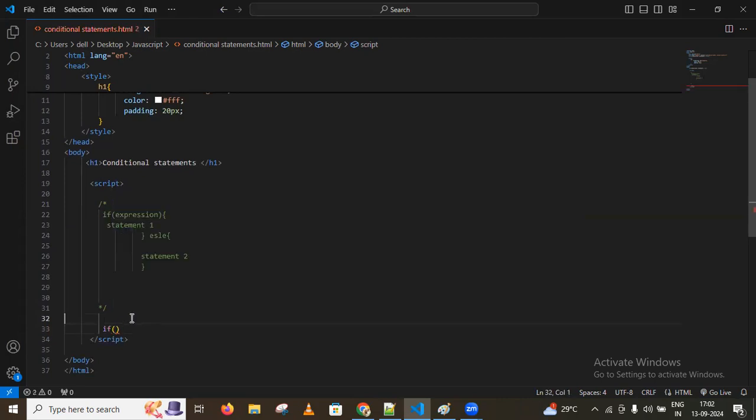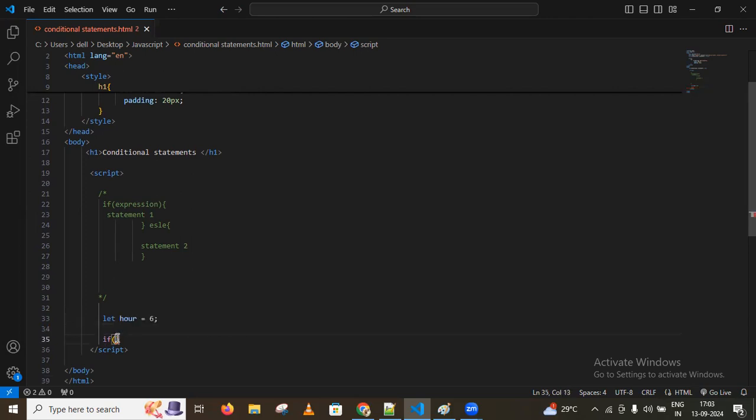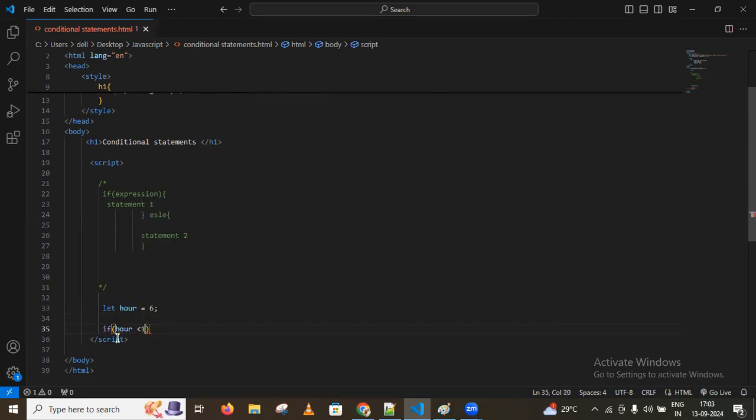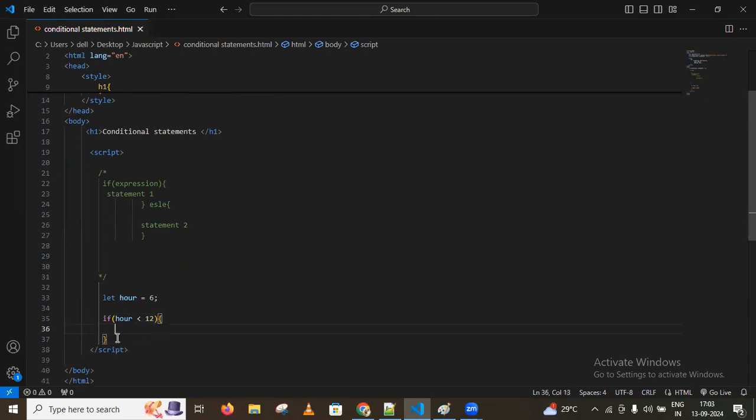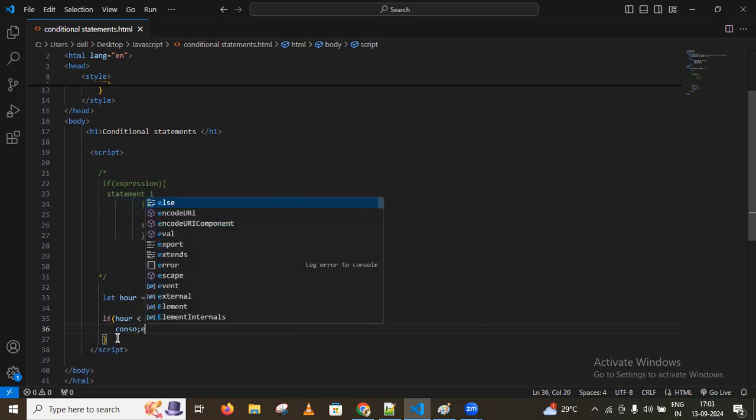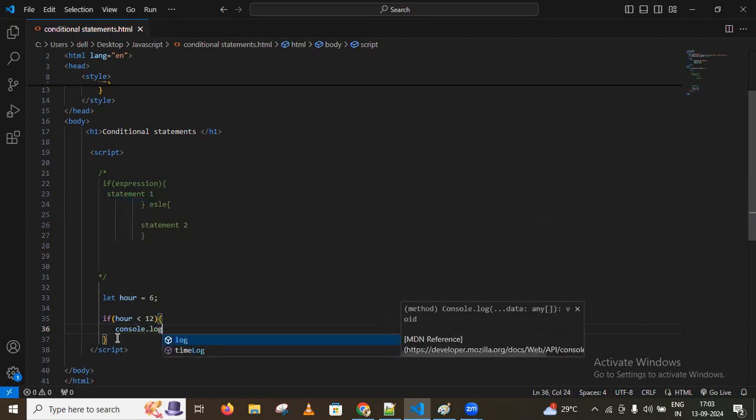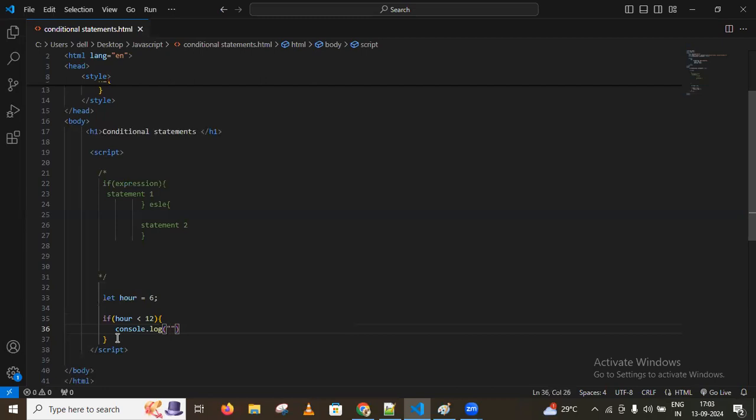Let me take let hour equal to 6. I'll check if hour is less than 12, then I want to print some message: console.log, say good morning.